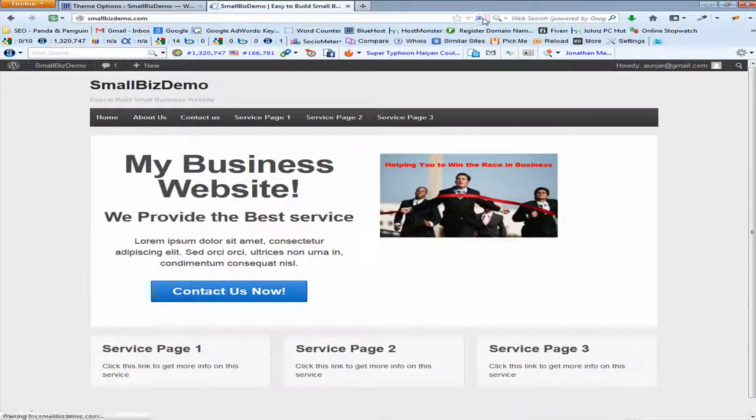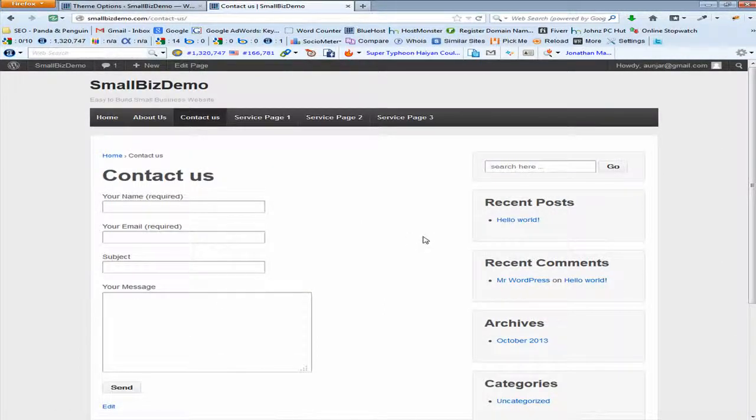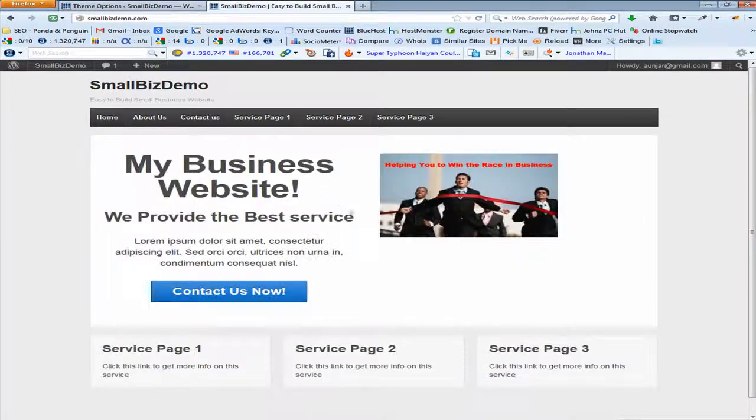We will refresh the screen. Now when we click this Contact Us Now button, we should get the contacts page, which of course we do. Fantastic. And you can also see that Contact Us is part of the menu. So let's click on Home and take us back.